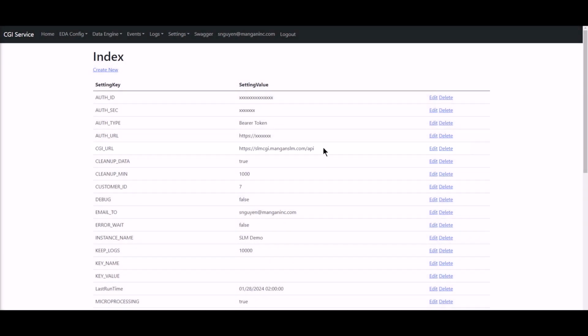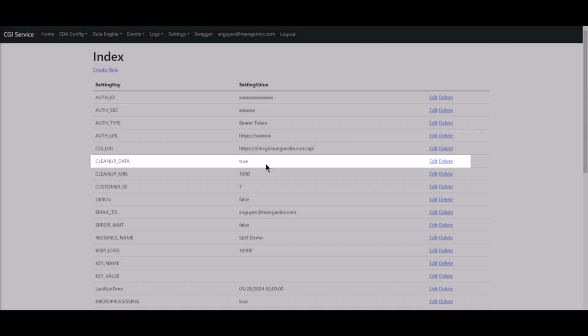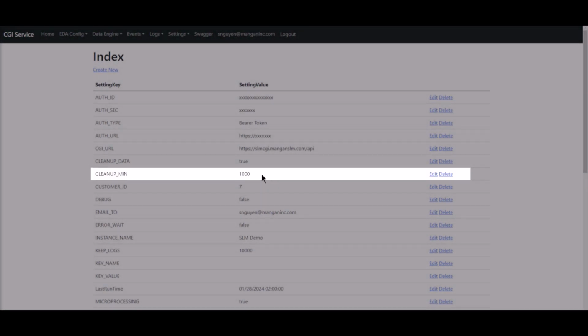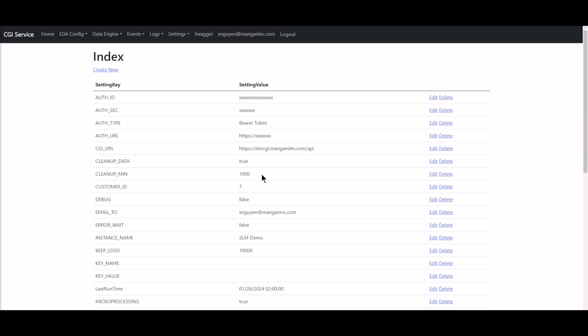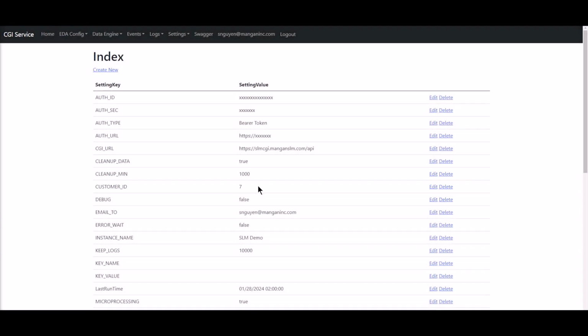This doesn't need to be changed. Cleanup data is true, means any temporary data will be deleted. Cleanup minimum, so it would only start the data cleanup at a minimum of 1000 records. Customer ID, this would identify the customer CGI ID for reporting purposes.